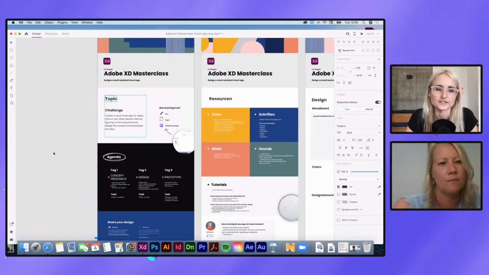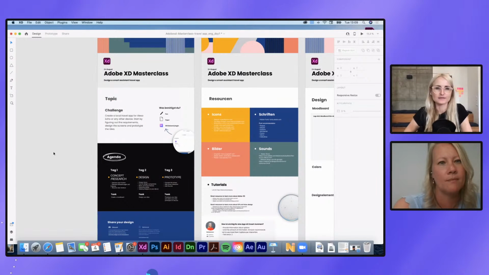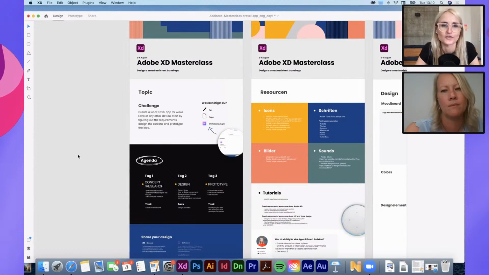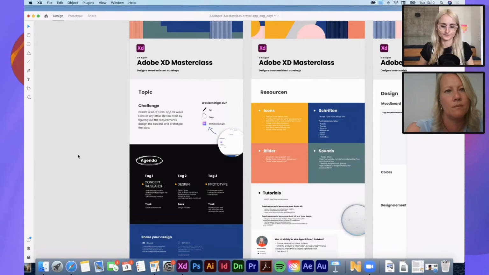And then we have the challenge. This is our brief. This is something you would get from a client as a user experience designer, or generally as a designer, whatever kind of designer you are, those kind of briefs or challenges you get. And our challenge is: create a local travel app, for example for Alexa Echo or any other device. We are going to start by figuring out the requirements. We're going to design the screens and prototype the idea.